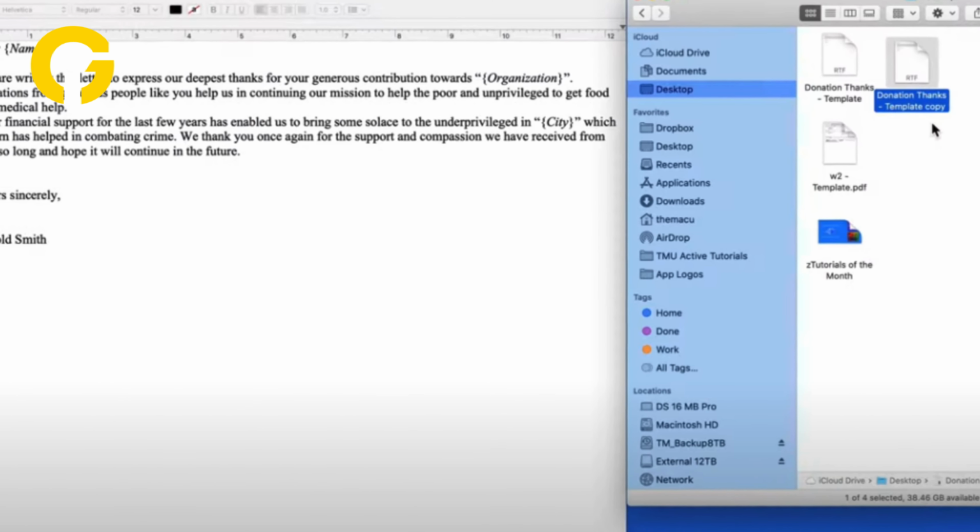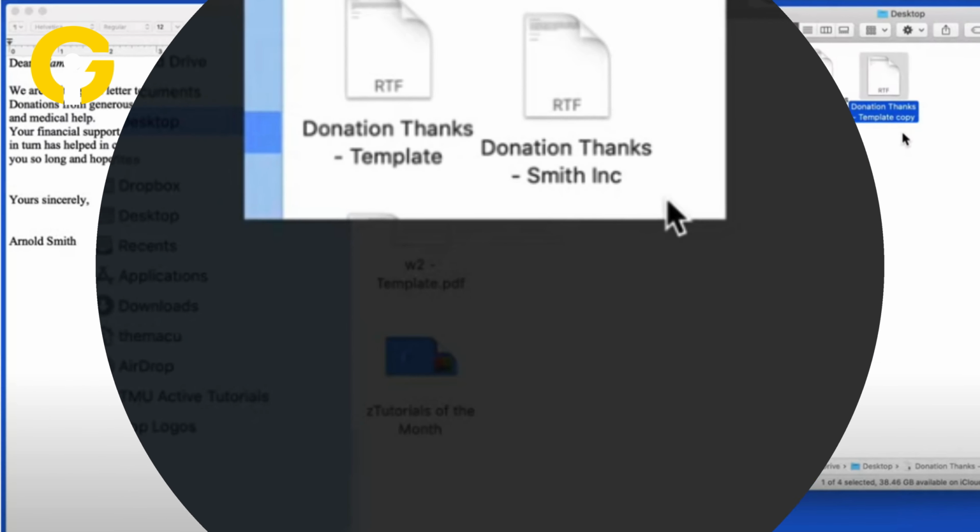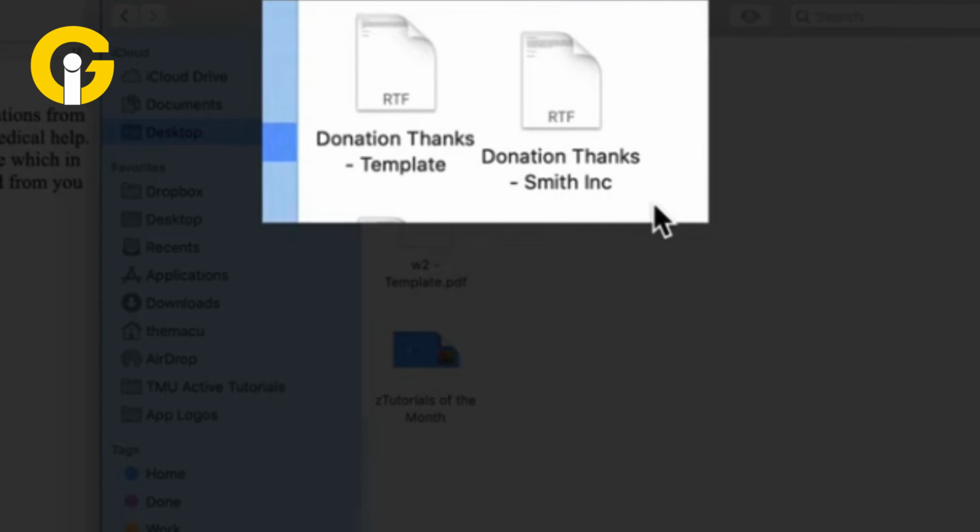Next time you double-click the template file, Finder will create and launch its copy, ensuring that the original document is untouched.